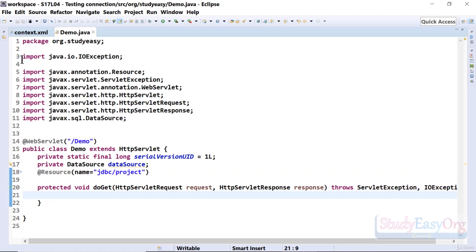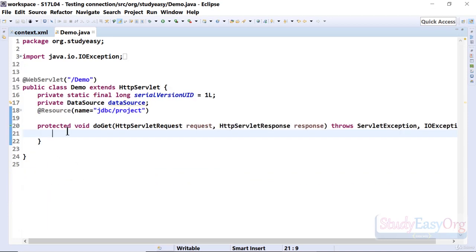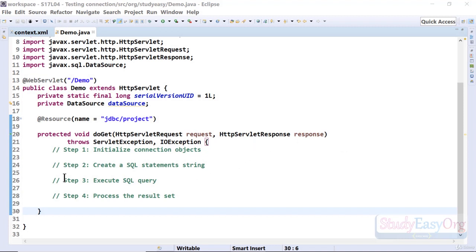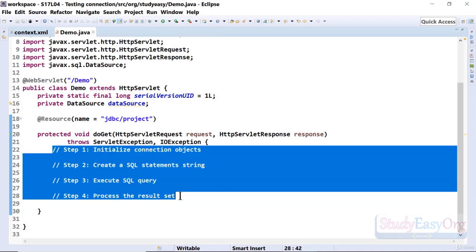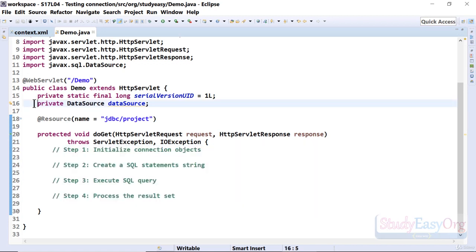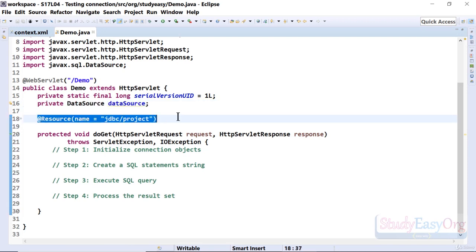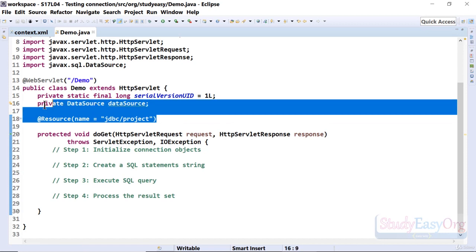Alright, now let me quickly add in a couple of comments in here by pausing this video. Alright, now friends, here are the 4 steps which we need to connect with the database and get the results. In order to perform these 4 steps, first of all we need to have a data source object, and we need to also access the resource using the @Resource annotation. So these 2 steps are definitely a prerequisite.